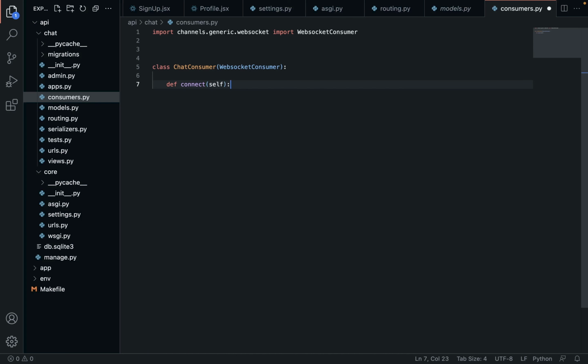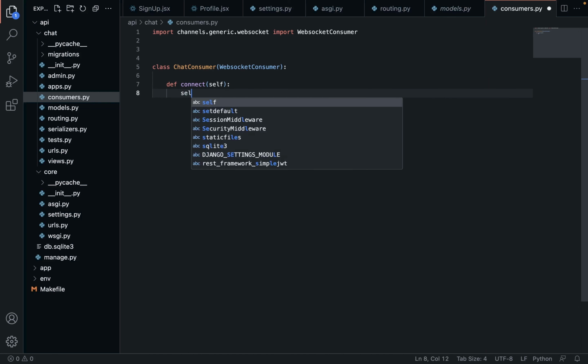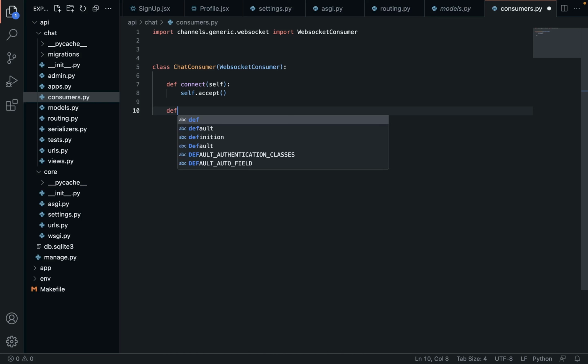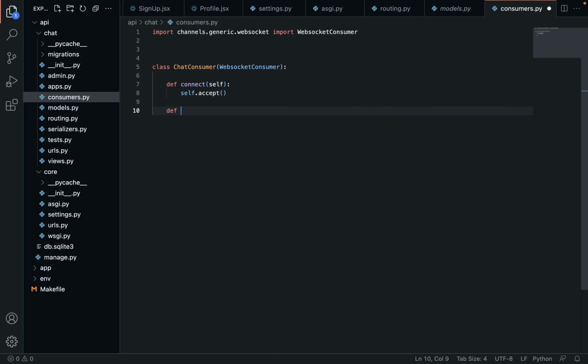So this is going to be called when we attempt to connect, when we attempt to make a WebSocket connection. And we need to call self.accept in order to accept any connection. If you don't call this, then no connection will be accepted at all. It'll just try and then go, couldn't connect, whatever. And then we want to disconnect. And we'll pass for now. We're going to come back to these.